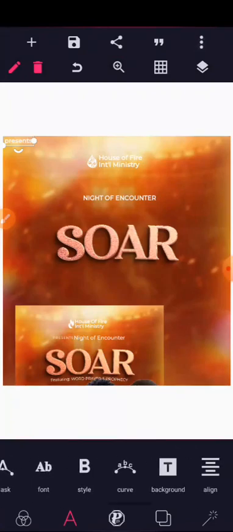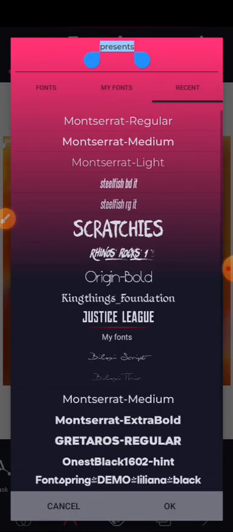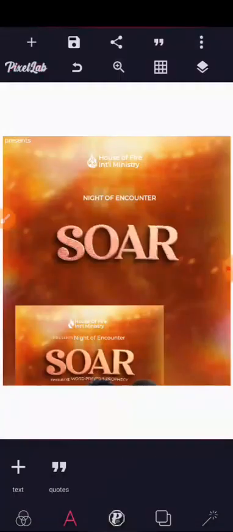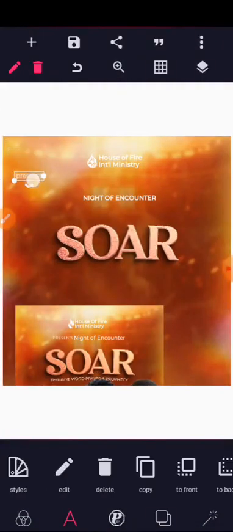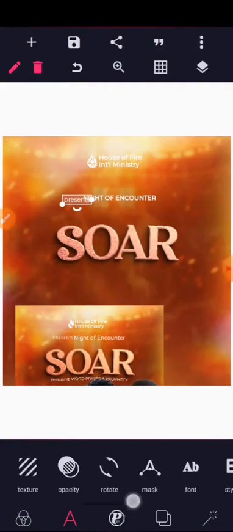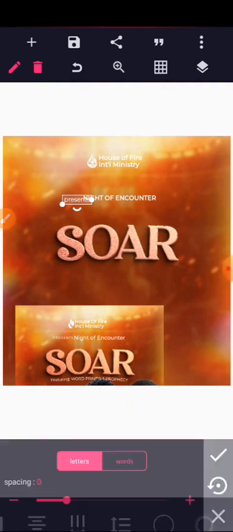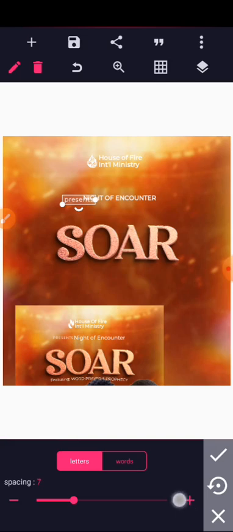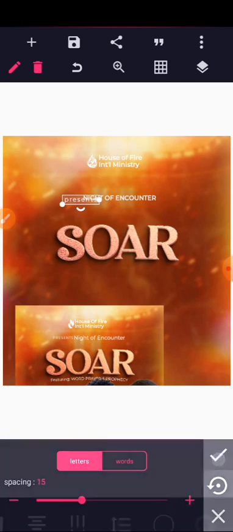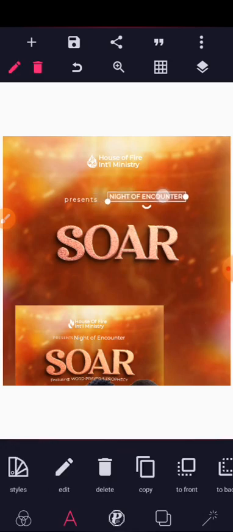So you copy this again and we get "Red presents," and I'm going to give this a regular font. We don't want it to be bold, just light. Let's give it light. So it's going to be coming up here. Let's increase the spacing. Let's just give it 10. Let's give it 15. Okay.